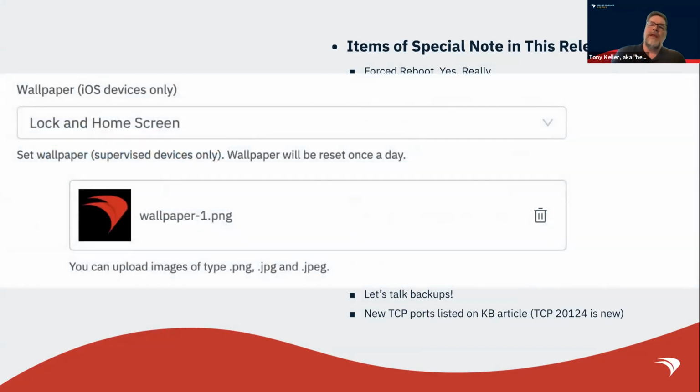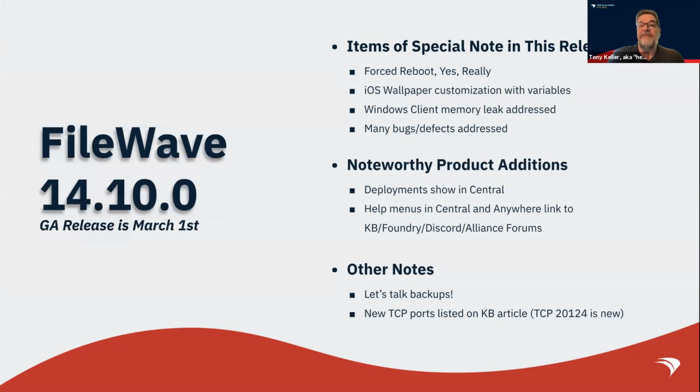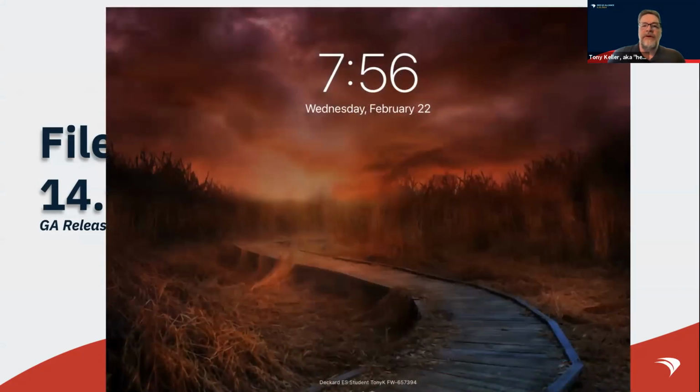This is what the configuration for a wallpaper would look like in 14.9 or earlier. This happens to be from the FileWave Anywhere admin, where you could just set the lock screen and the home screen, and here's the wallpaper that I want to set, and that's all you could do. Within the MDM framework, there's no capability to add text there. This is the effect of that policy: a wallpaper is applied to the device, and you can set some text down at the bottom, but as you can see, it's super tiny, right?